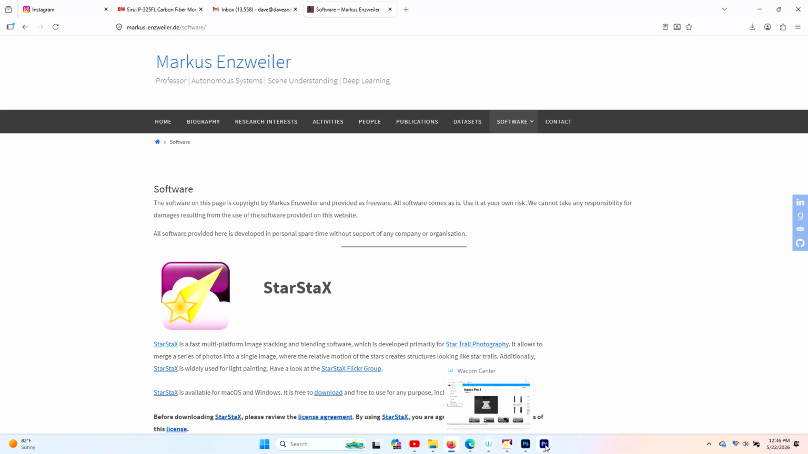I thought I'd go over this program StarStax. It's a program that I use for doing star trails. I think it's a pretty cool program. It can be used under either Windows or the Mac. It's a free program, so let's go through it and see what it's all about.